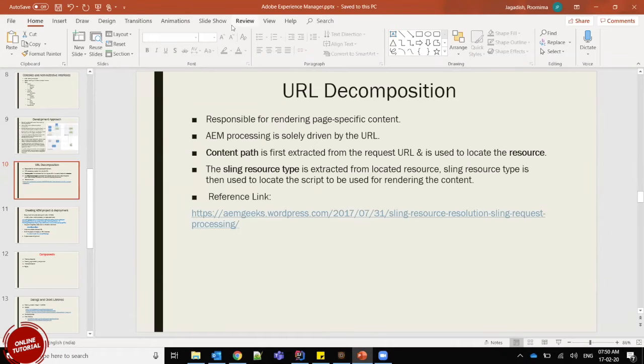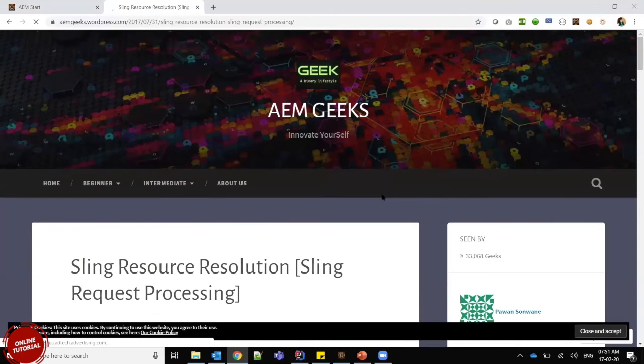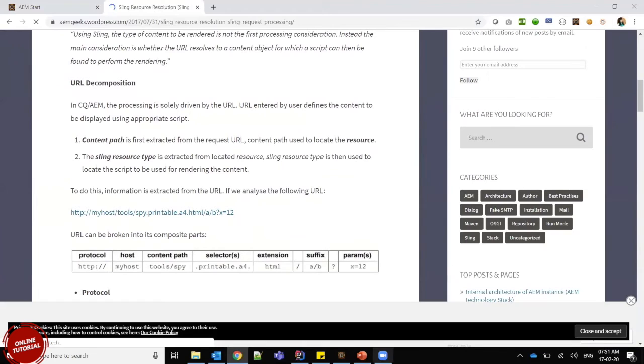Our Sling application works on this URL decomposition itself. So there are a few reference things which you can go through and try to understand on a deeper level. I'll just show you on a high level what things are, how things are. You can use the same link which I have used.